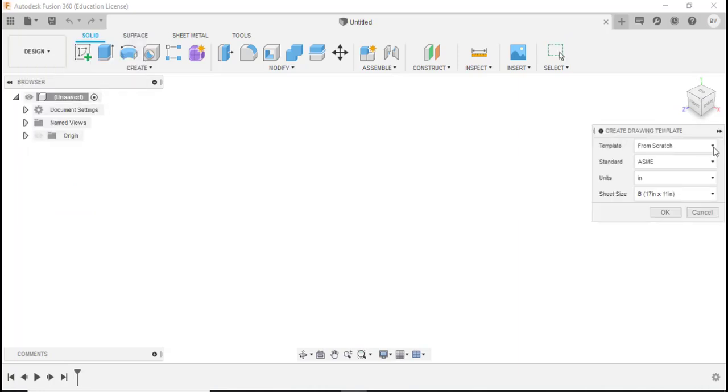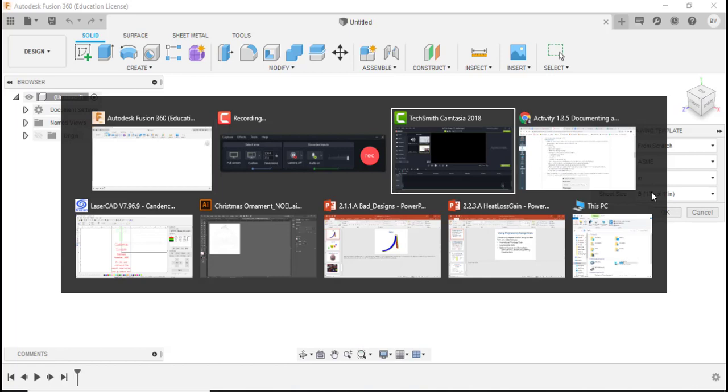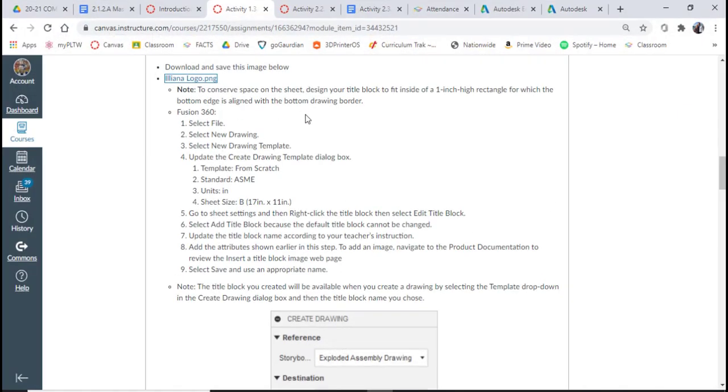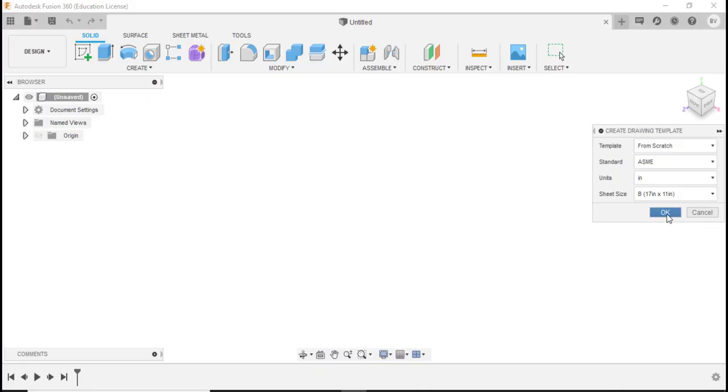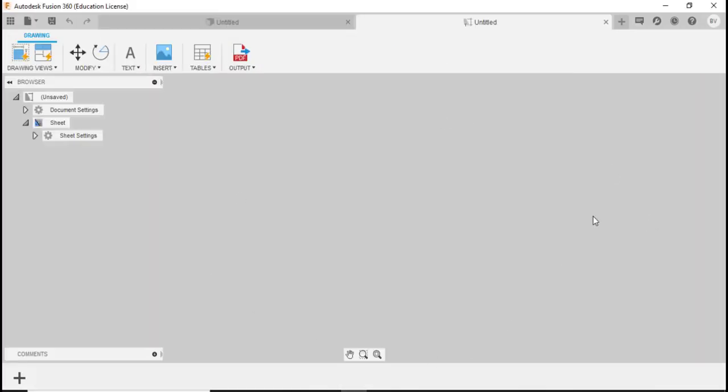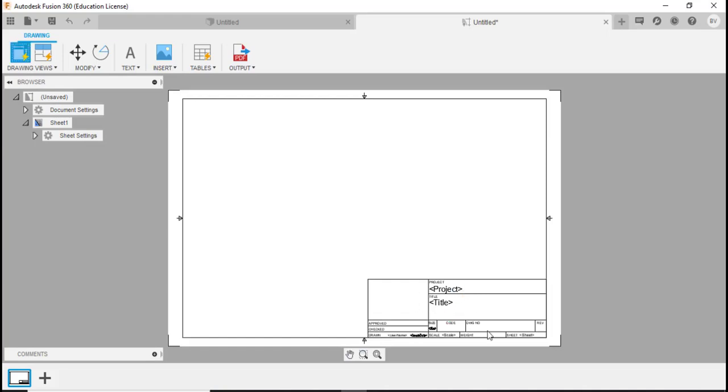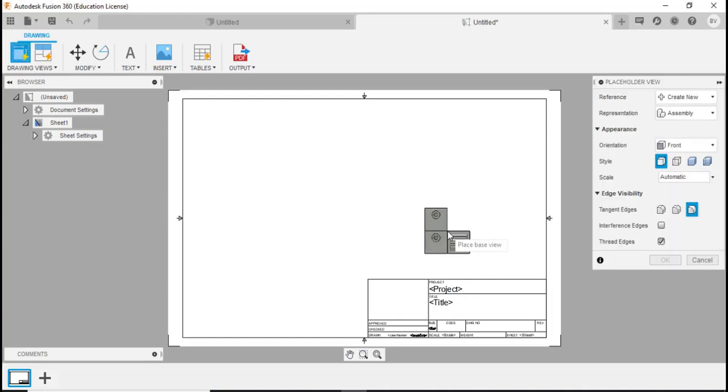Okay. And we can leave all of these the same, ASME and inches and size B. In fact, I am getting all of this from right here. So we're going to make sure it looks just like this. All right, and click OK. And it's going to open this default template that it's created for us. But it should also put a placeholder view of some kind of part here. So instead of doing that, we're going to just click Cancel because we're going to edit this template.